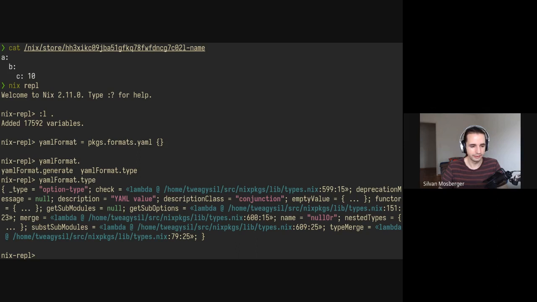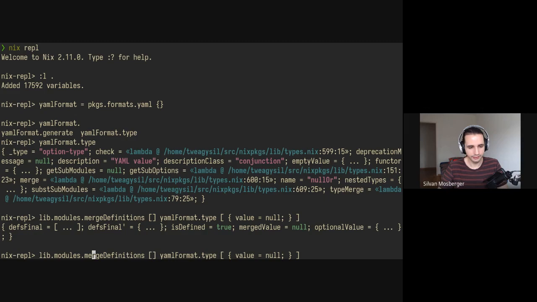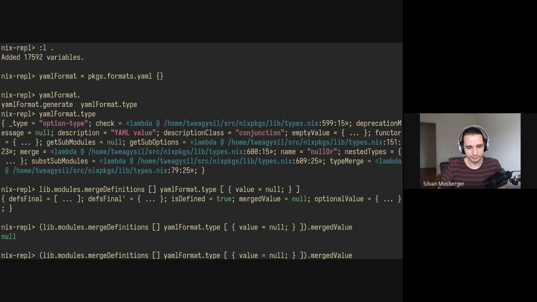Let's quickly try. So under modules, there's lib.modules.mergeDefinitions. This is kind of the underlying primitive in the module system to merge together definitions. Takes two arguments, I think. The first one is not that important. The second one, however, is the actual values of the types we want to merge together. Oh no, it takes three. Second one is yamlFormat.type. Takes a type, takes the values we want to merge together. Well, let's say just null for now. And then it gives us, let's look at the merged value. So the merged value of that is null. We could also provide that multiple times. Notably, the mkForce here is also kind of taken care of.